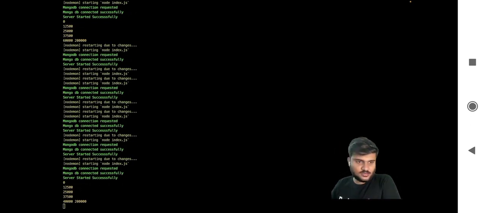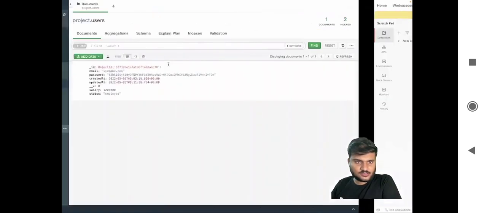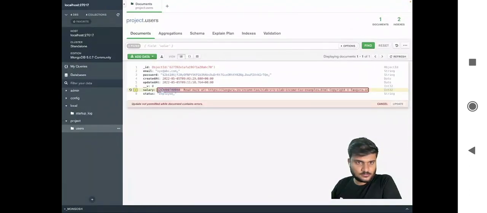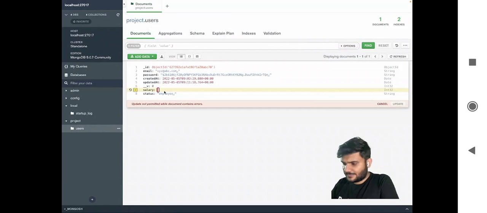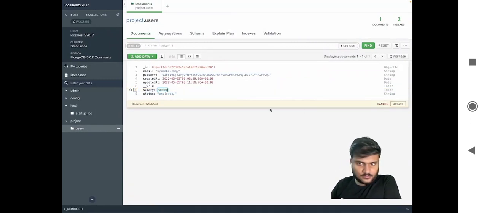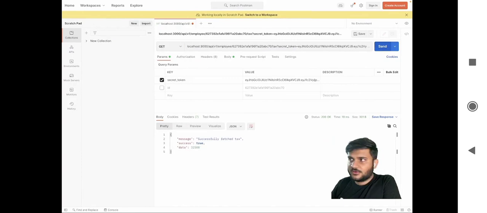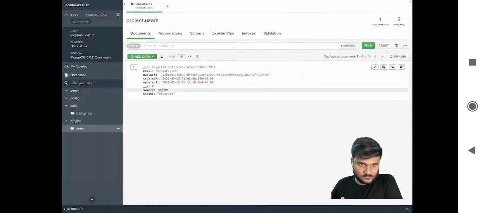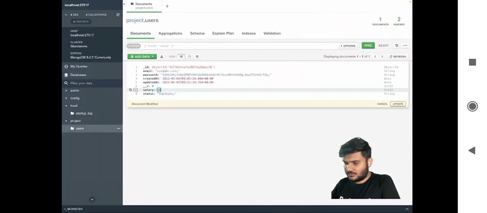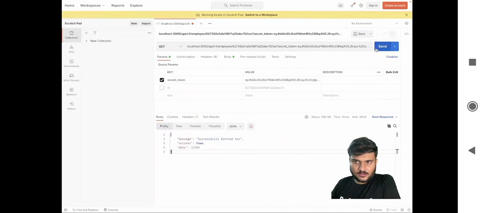Let's try an income of 7 lakhs. Let's update the income to 7 lakhs. Okay, let's send the request again. This time we should get something like 32,500. Yes, we are getting it correct. Now let's say we are getting income as 16 lakhs, for example. Let's see what we are getting.